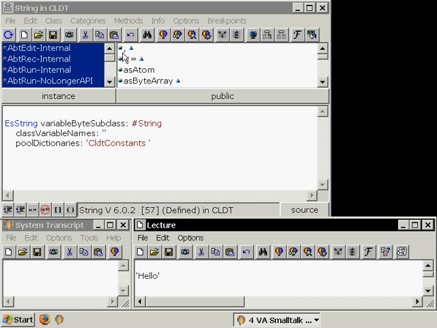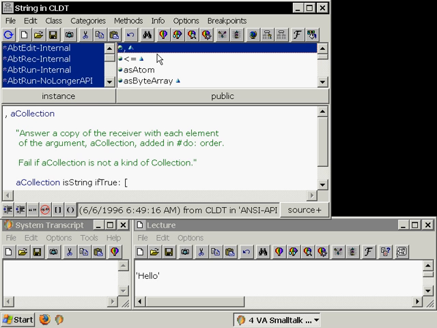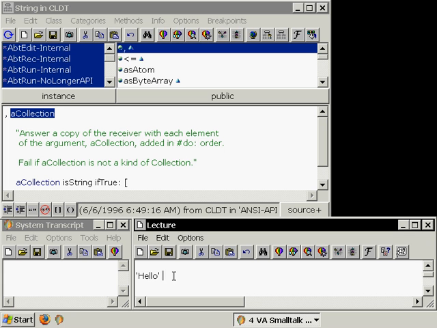Take a look. I have found another interesting method which is implemented for instances of class string. So we have string hello here, and we can send message comma, just comma. Okay, let's take a look on this. Okay, comma a collection. See, this is a binary message because it's taking a parameter. And what does it do? Answer a copy of receiver with each element of argument or collection added to it. Fail if collection is not a collection.